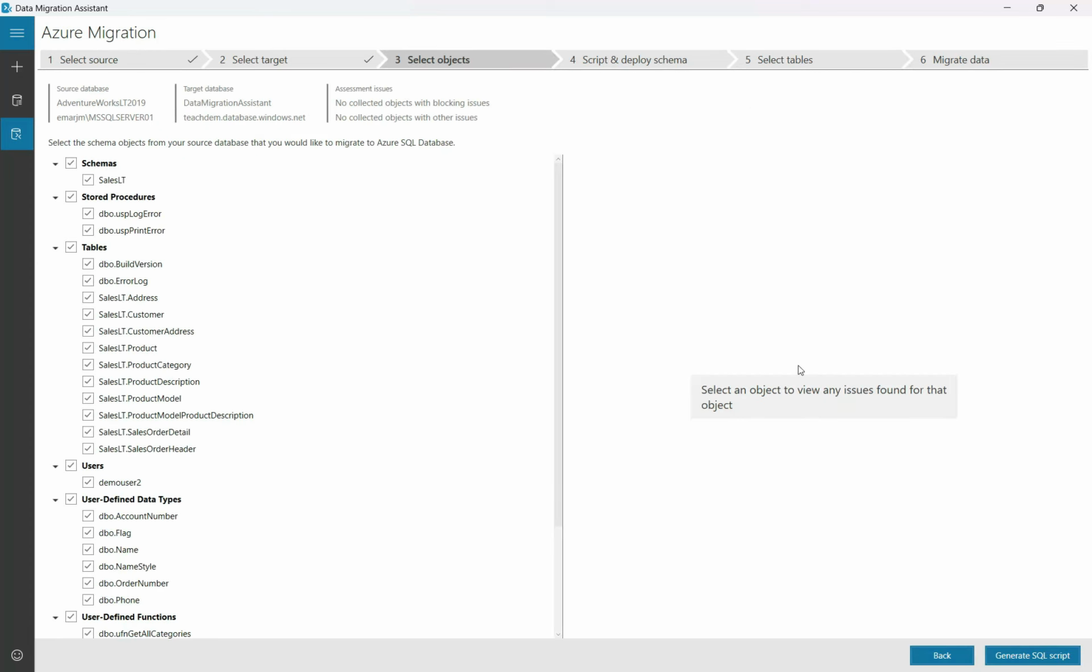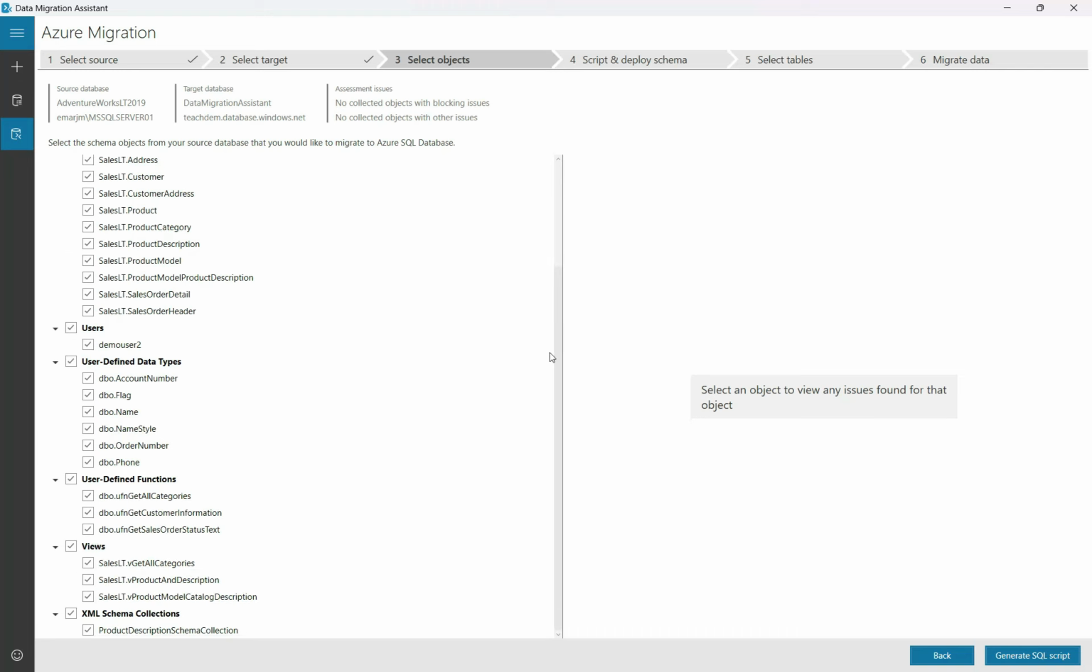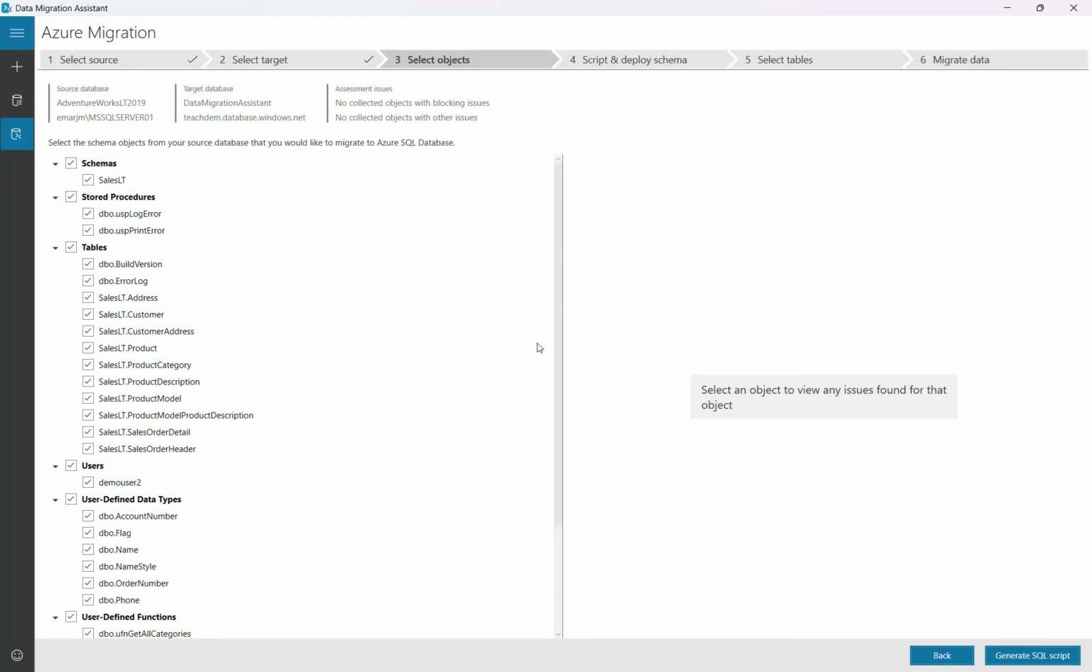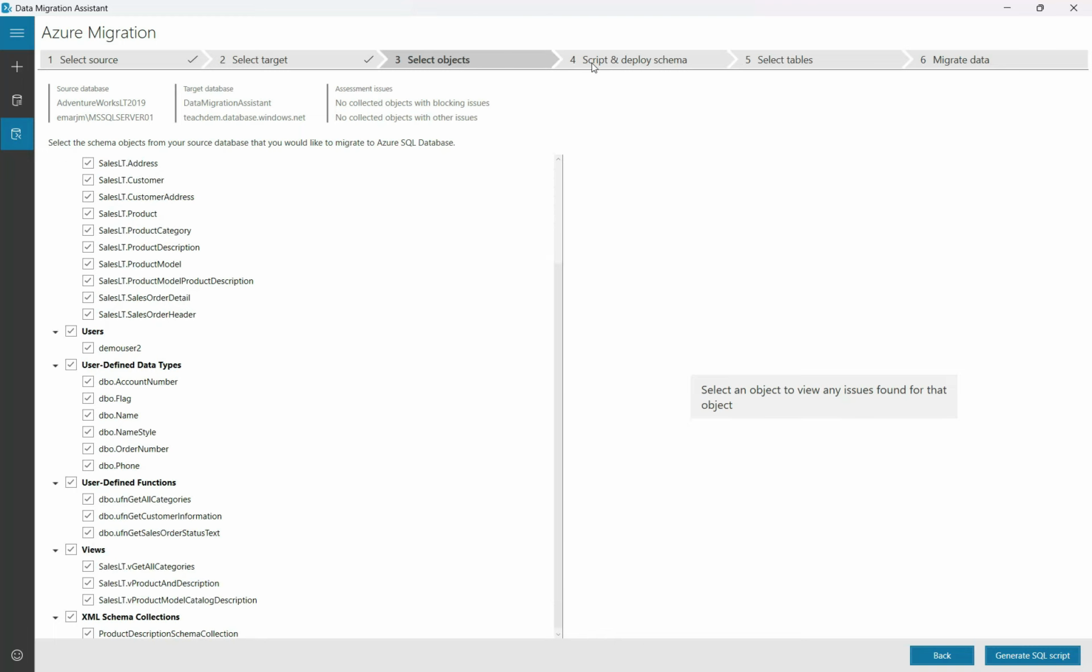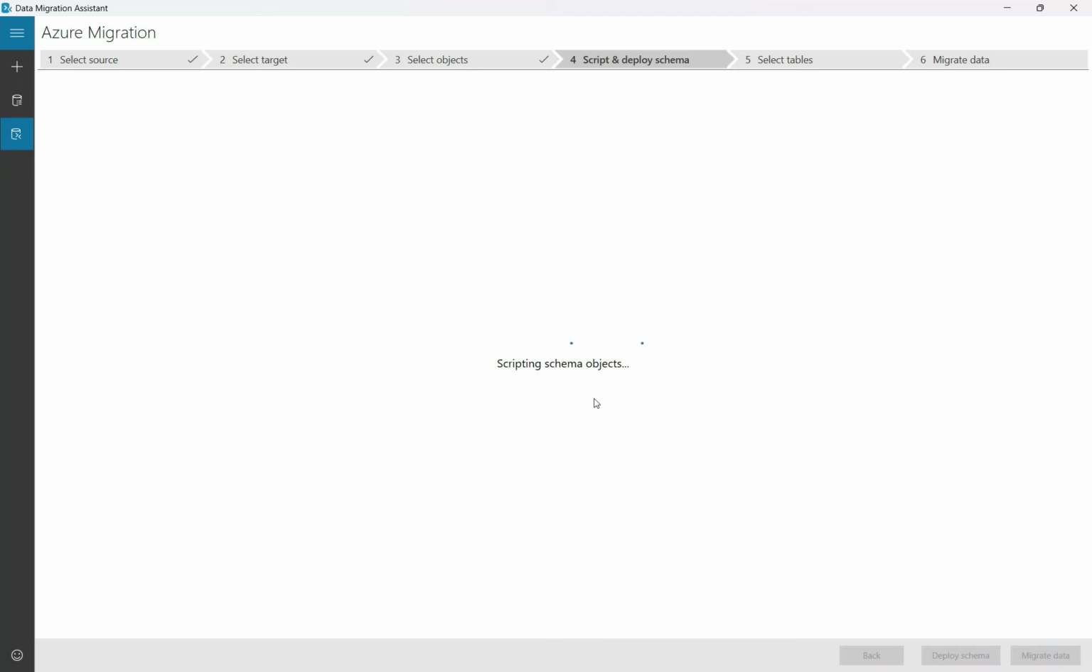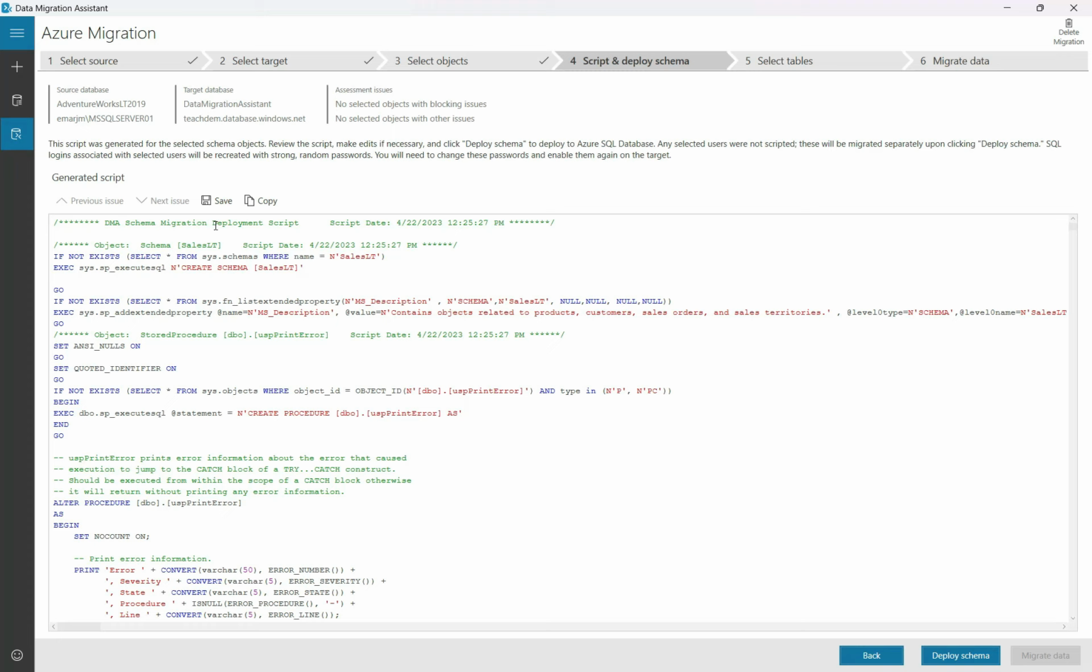The first step in the migration process is that the Data Migration Assistant prepares all the schemas and objects for migration. During this stage, if any of the objects can't be migrated, then you'll see a red X beside it. The next step will generate the scripts that will be deployed on the target database. So select Generate SQL Script. It's in the process of scripting the schema objects. If you would like to use the script in the future, then you can always save the script.